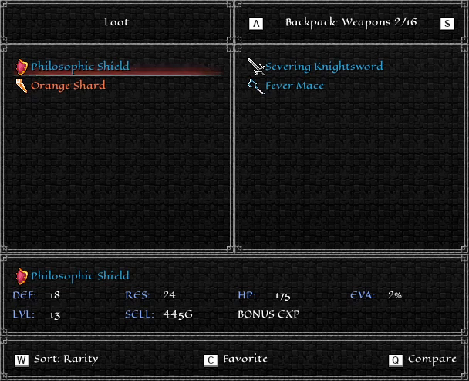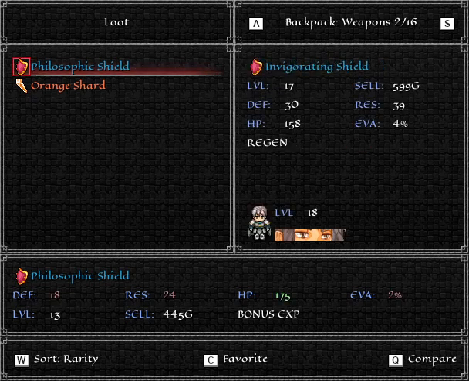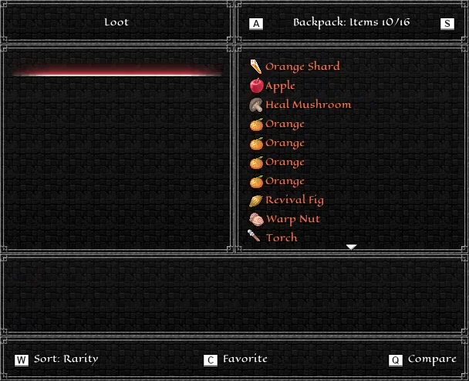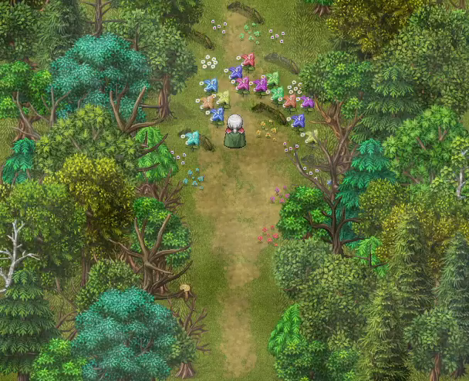Oh! We got another shard! Okay, Philosophic Shield. That's not better than... Well, I don't have Mel in my party, so I can't compare it to hers, so we'll take it. Attached to a weapon to increase its damage by 3. So already our potency is actually starting to increase a little bit. Now, granted, weapon shards do have a higher potency than armor shards already, because you can equip 4 armors and augment them all, but you can only equip 1 weapon. So armor shards do typically have a little bit less potency to balance them out a bit. But I will absolutely take that.